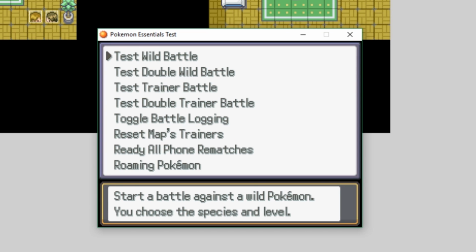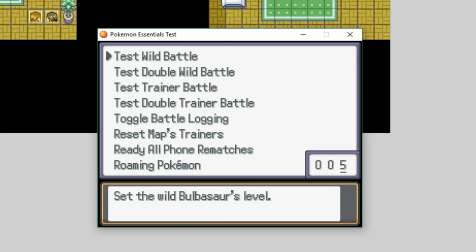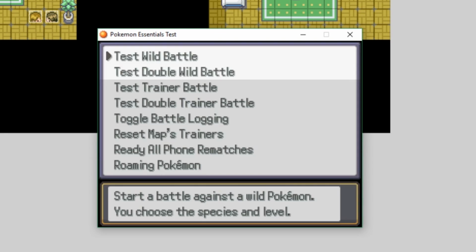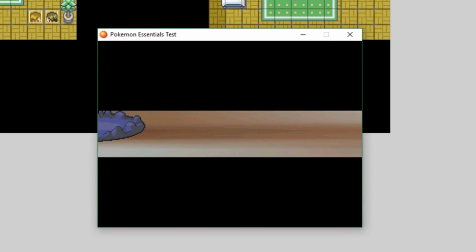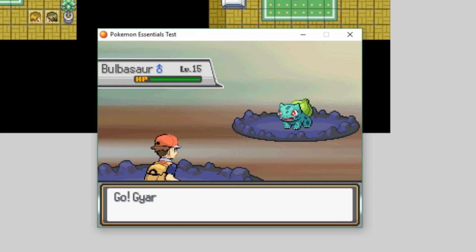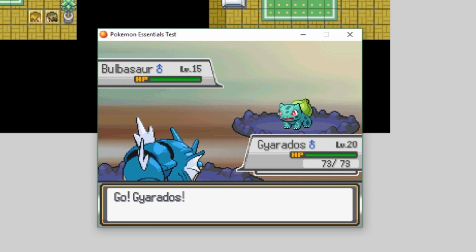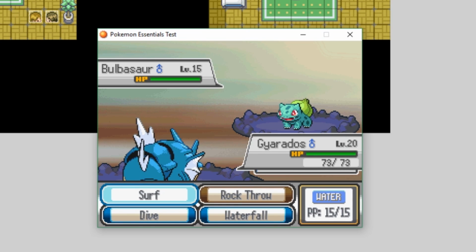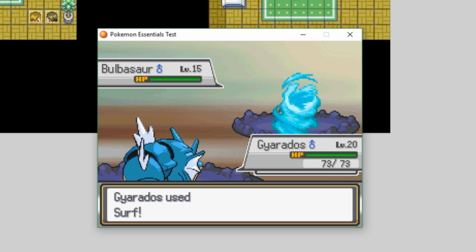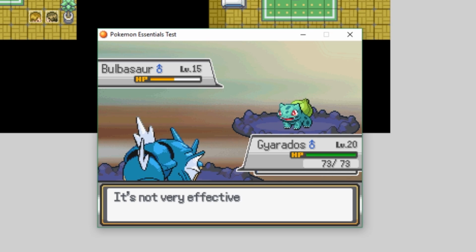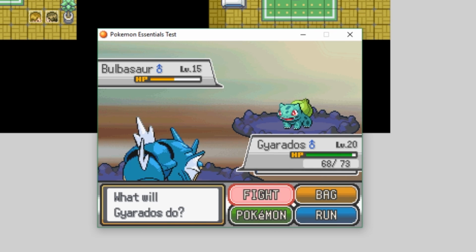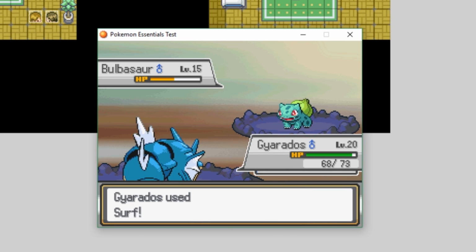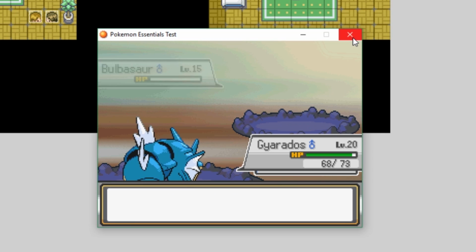So let's do a battle, test wild battle against a Bulbasaur, and let's crank this bad boy up to level 15. I want to see it survive a Surf. All right, go Gyarados. Gyarados is going to kick his ass with this new revitalized Surf animation. Check this out. Whoa, there's our animation that we made. It's been put into the game. How crazy is that? Let's show it off again. Oh, it's a beauty. It is a beauty.